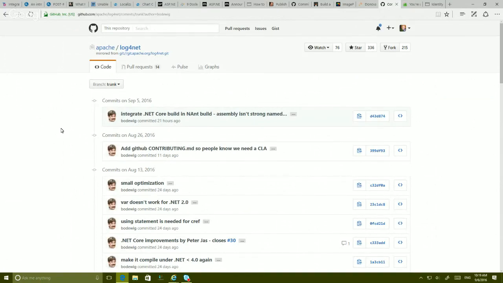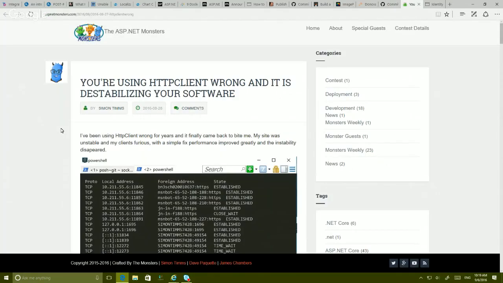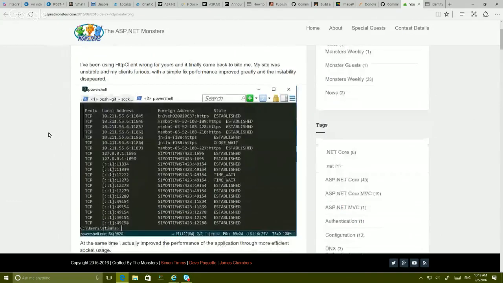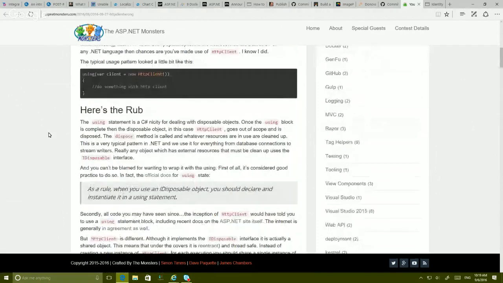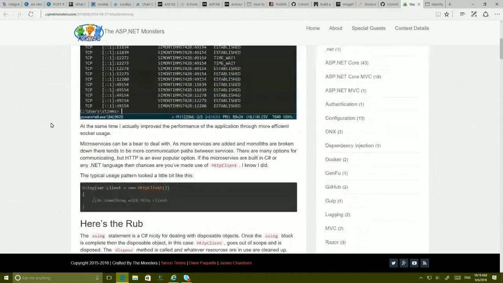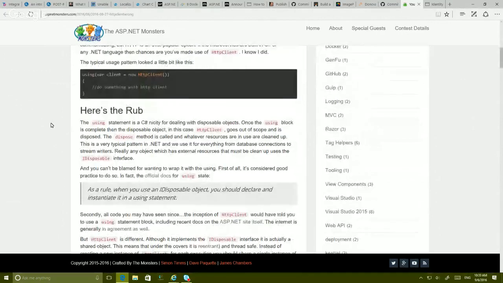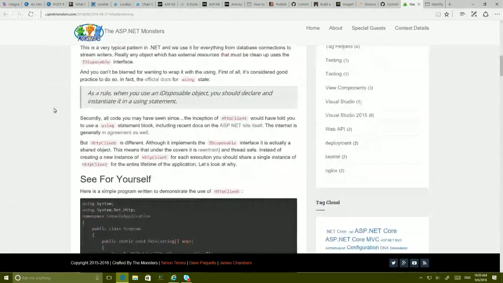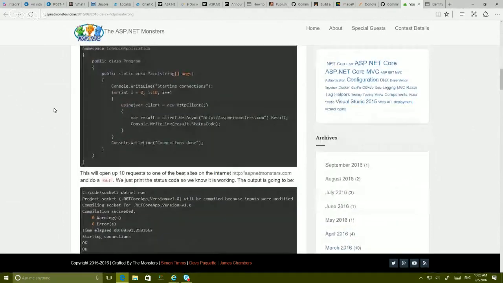Yeah. So the last one I wanted to end with here is from Simon Timms, and there's been some community discussion, and some people pinged me on Twitter and wanted me to include this as well. This is about how to use HTTP client. Should you be reusing it? The issue is it implements IDisposable, so the common pattern is to wrap it in a using. But if you do that, then you hit some performance issues because it's recreating this thing every single time.